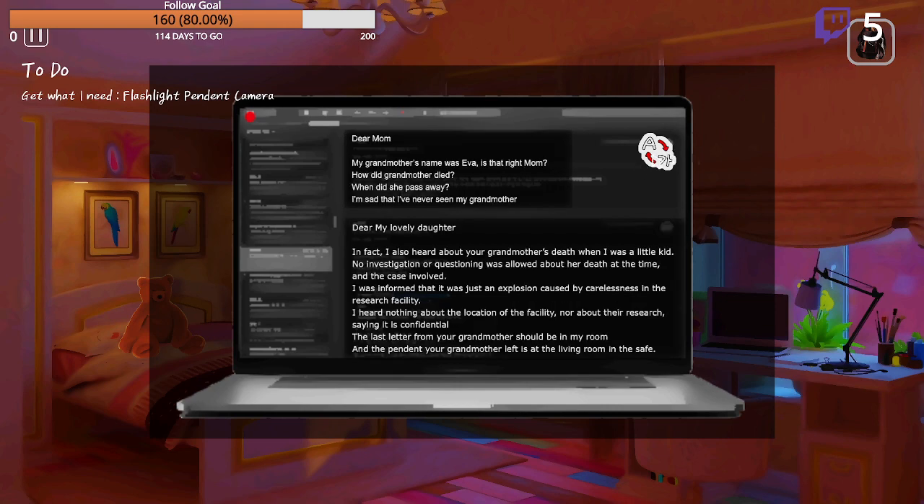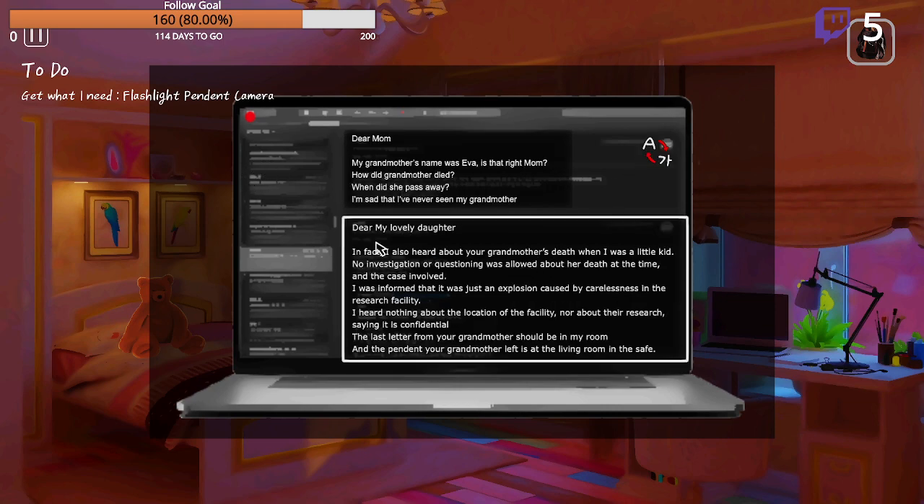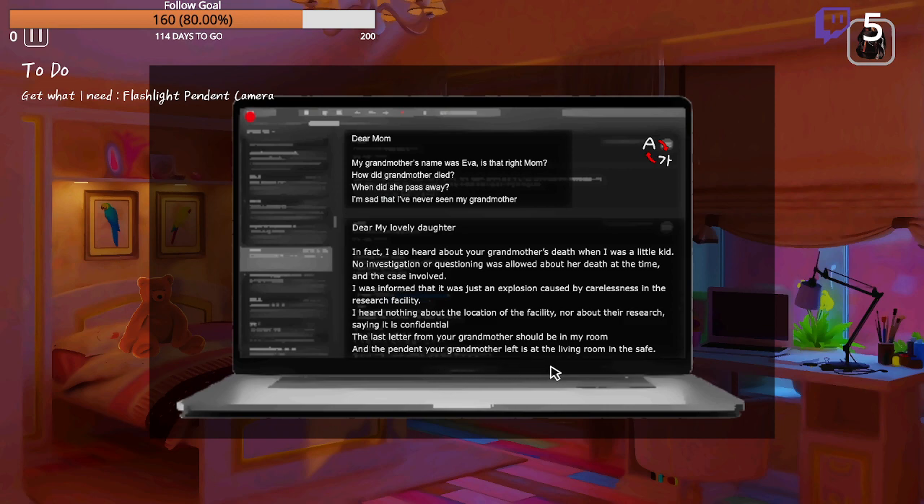Oh, yep. Yeah, that's what it's translated from. My dear lovely daughter, in fact, I also heard about your grandmother's death when I was a little kid. No investigation or questioning was allowed about her death at the time, and the case involved... I was informed that it was an explosion caused by carelessness in the research facility. I heard nothing about the location of the facility, nor about the research, saying it is confidential. The last letter from your grandmother should be in my room, and the pendant your grandmother left is in the living room in the safe.